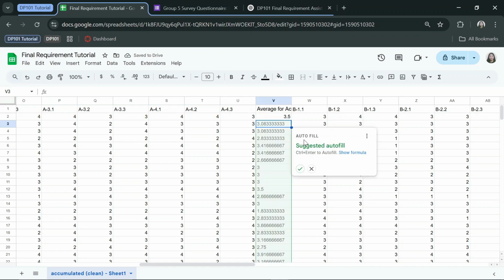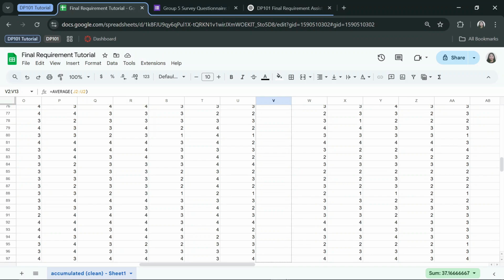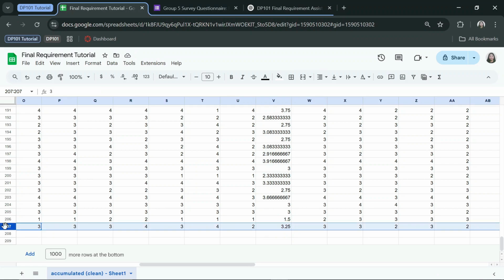So if you have this option to autofill, you can click enter to autofill. But if you don't have that option, you just click on the cell and drag down, all the way down to the last column. So you should drag it all the way down to cell 207.